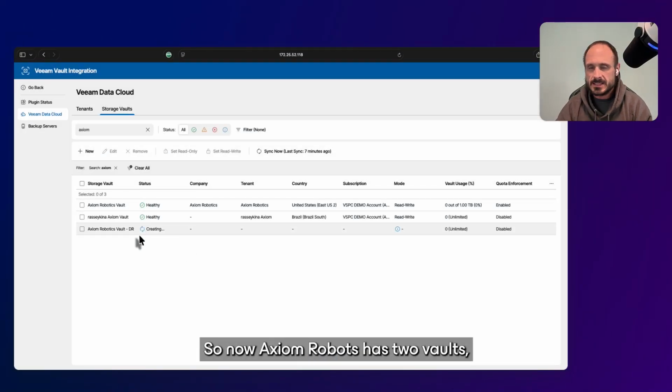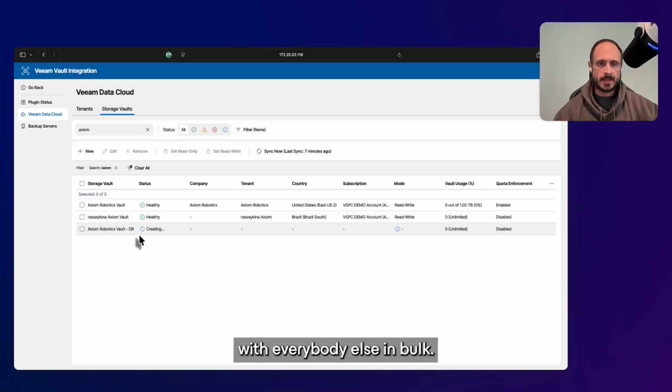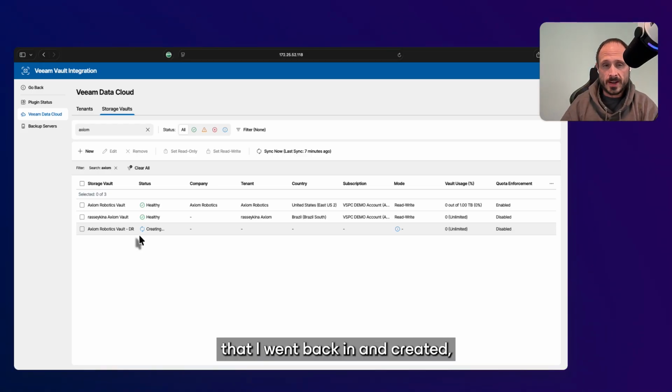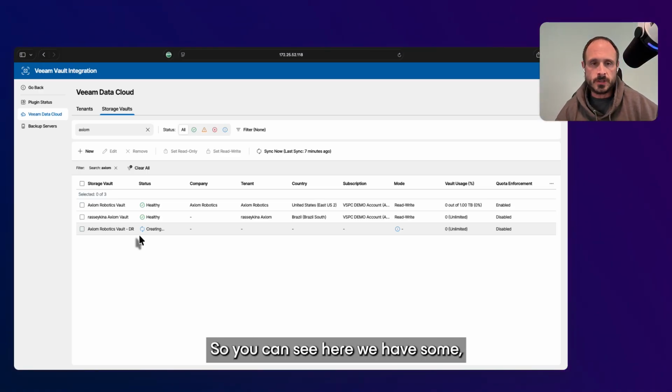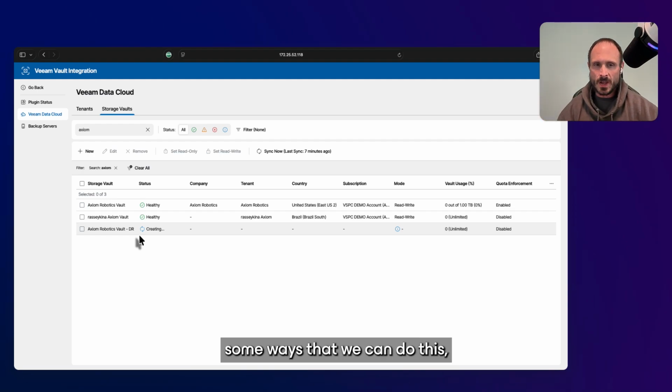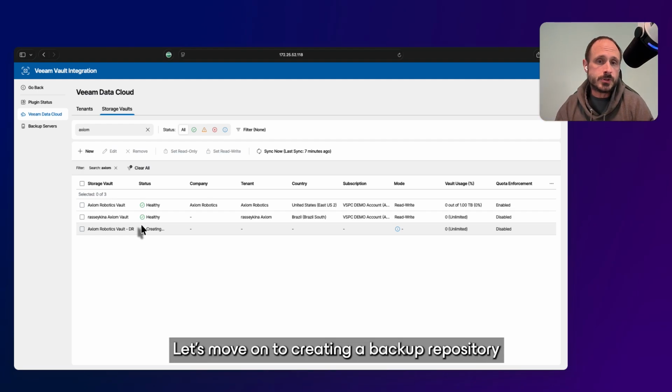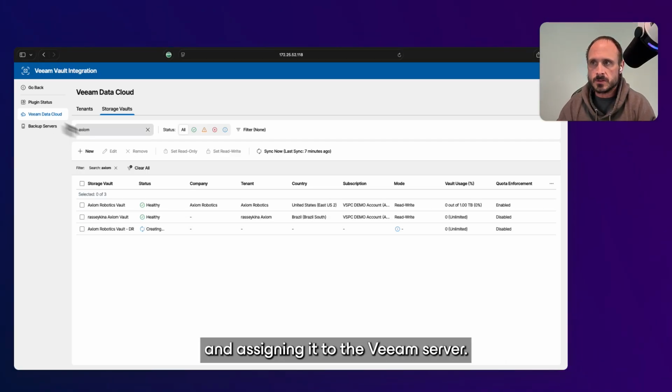So now Axiom Robots has 2 vaults, one that was created with everybody else in bulk, and the second one that I went back in and created as an individual Vault. So you can see here we have some choice, some ways that we can do this, both single and bulk creation. Let's move on to creating a backup repository and assigning it to the Veeam server.